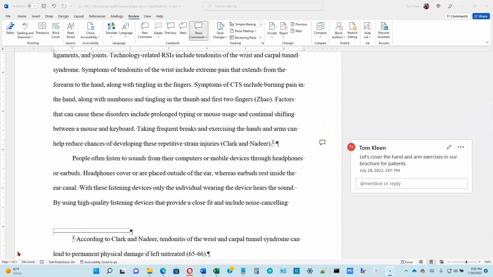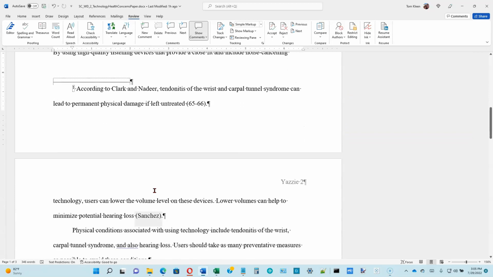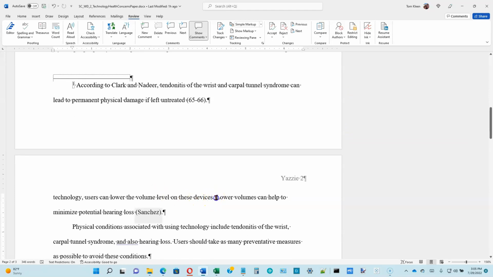Okay, now we're going to go to the next section and insert another comment. We're going to go to the top of page 2-59. Select the text to which the comment applies. In this case, the last sentence of the fourth paragraph. That's actually not the fourth paragraph, that is the third paragraph. But it's this sentence right here: "Lower volumes can help to minimize potential hearing loss." So just go ahead and select that.